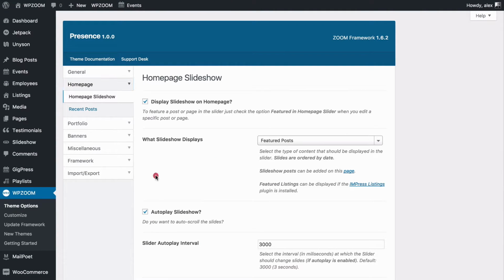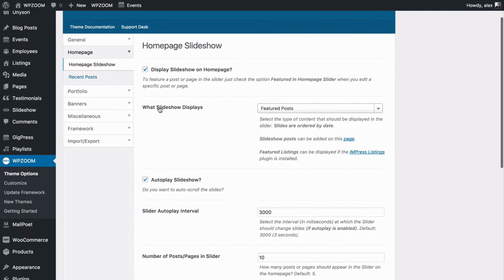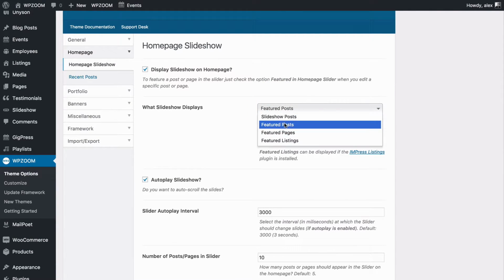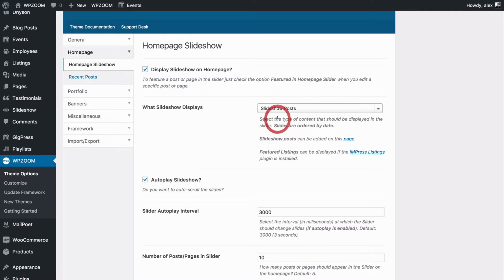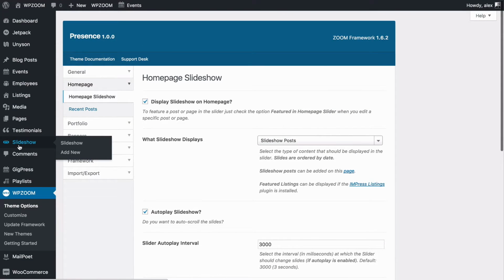You can set up the homepage slideshow under this tab, as well as choosing what the slideshow displays. So whether that is featured posts, featured pages, featured listings, if you're using the real estate option, which will require the IMpress listings plugin, as well as slideshow posts. If you're using slideshow posts, then you can just follow this link in order to add those in, or if you just scroll up here, you can see you can add in the content here.